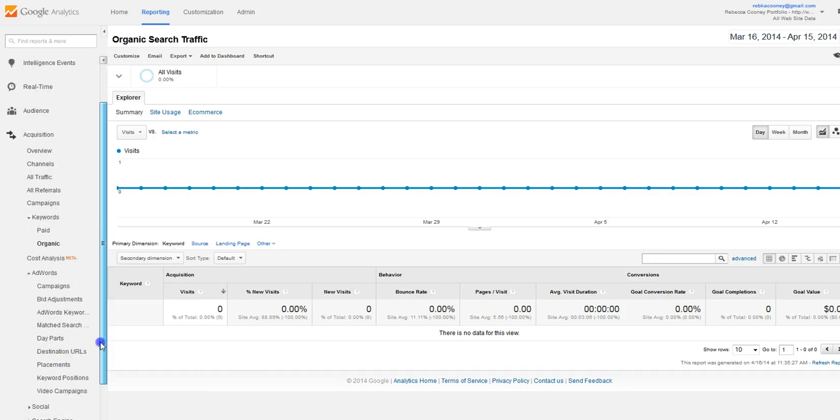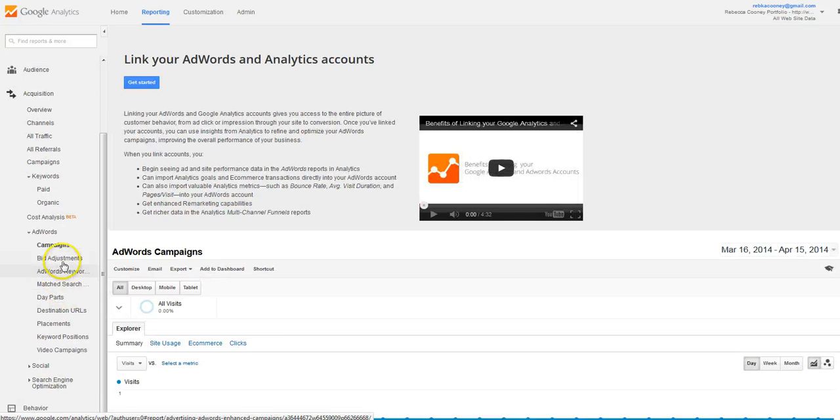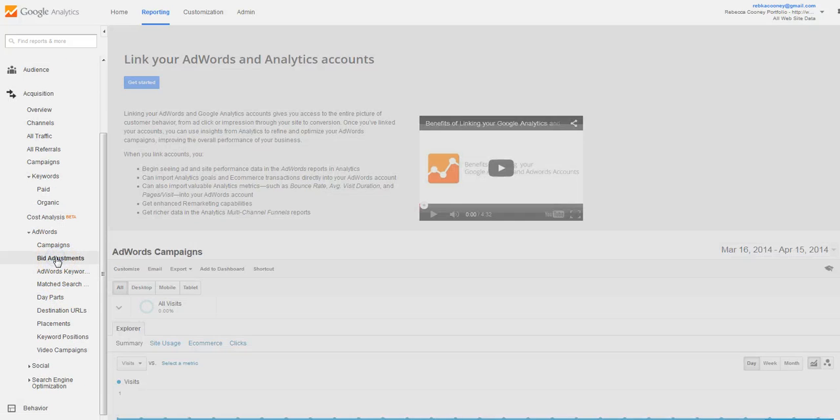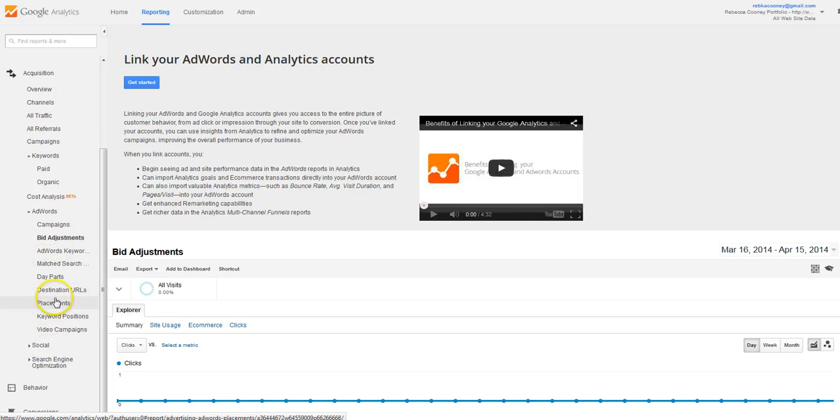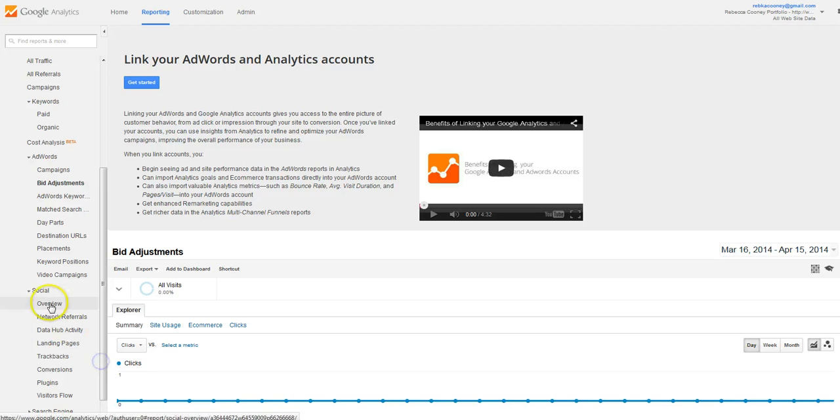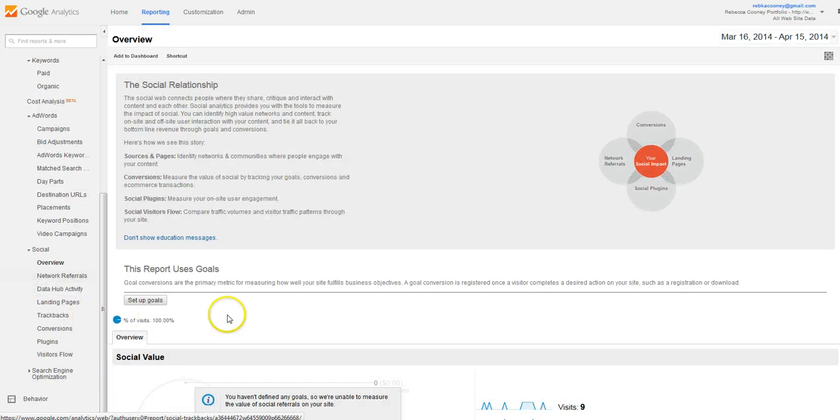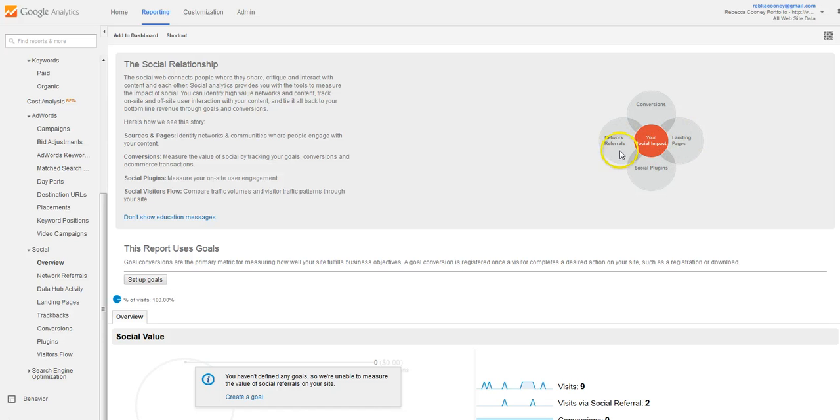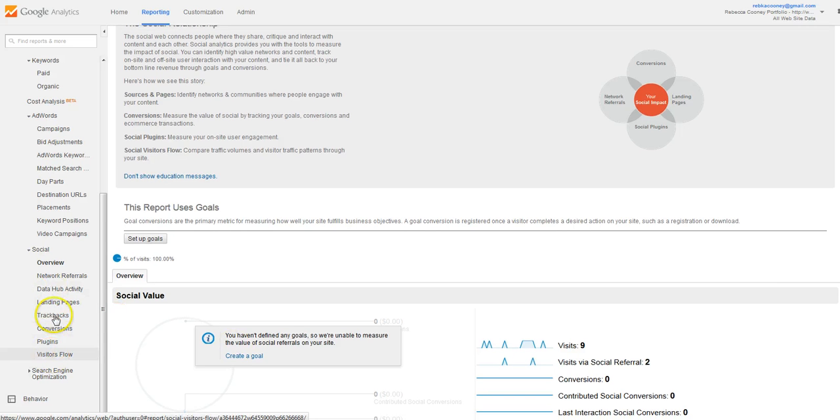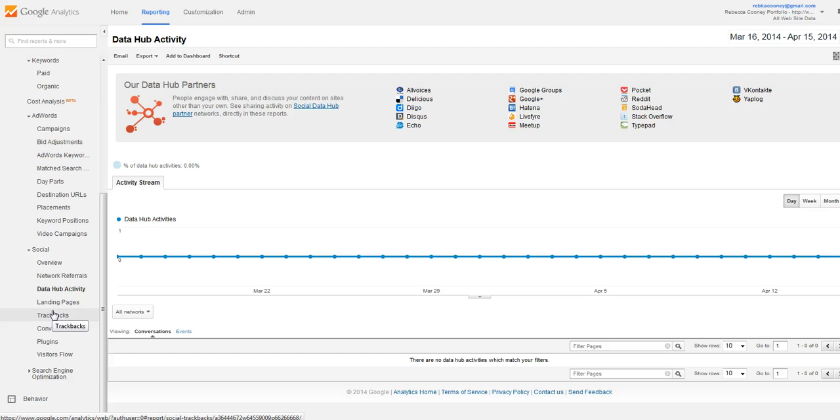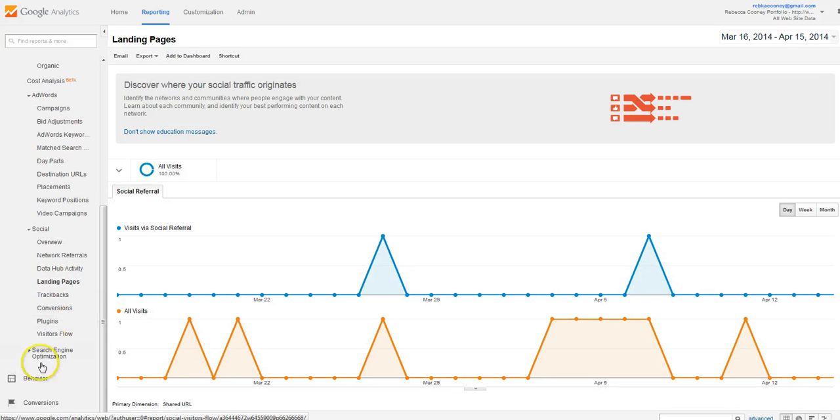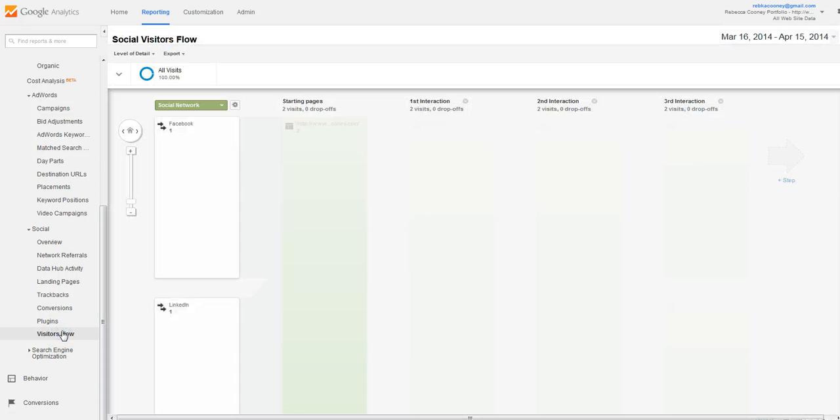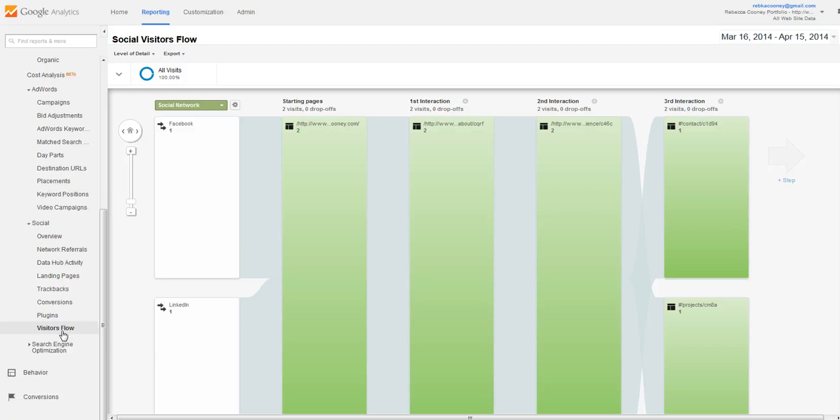Here's the AdWords. You can actually set up your campaigns inside of the Google Analytics environment and really adjust bid adjustments. You can see all of the activity and the changes that you made. You can look at your social. You can do an overview of conversions, your social impact, the network referrals, landing pages, social plugins, conversions, and I haven't defined any of these yet, so that's why they're not here. You can look at Data Hub, which is all of these different partners, your landing pages for various campaigns, social referrals, visitor flow, again, looking at that conversion path.